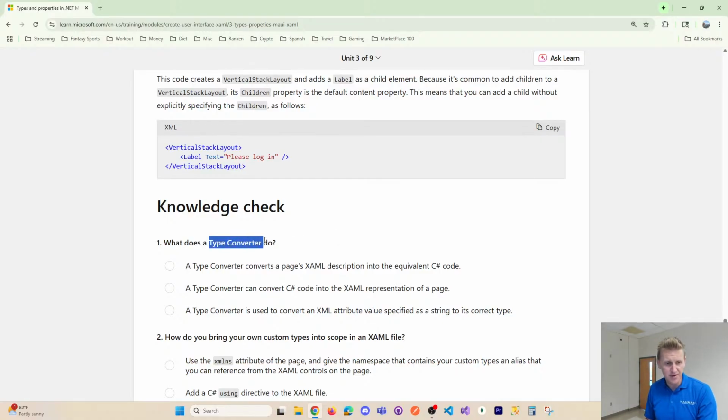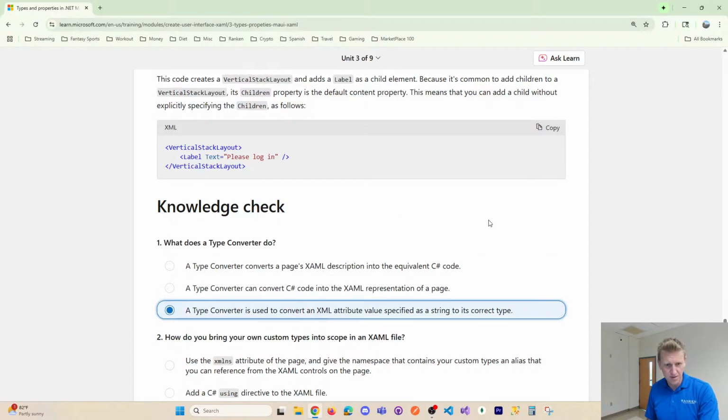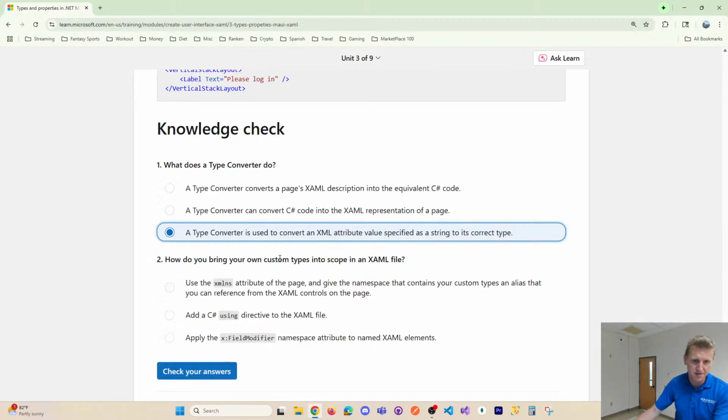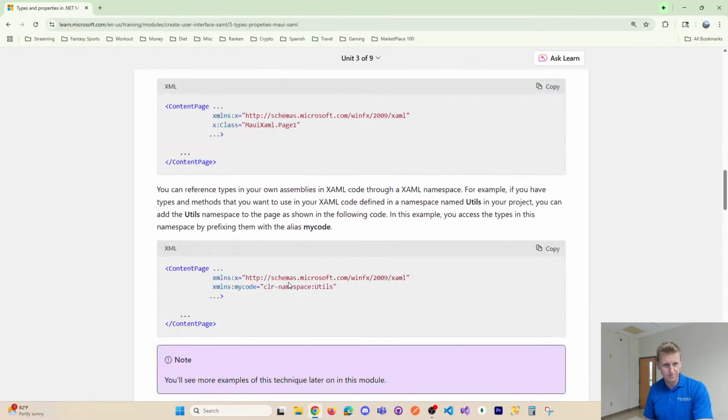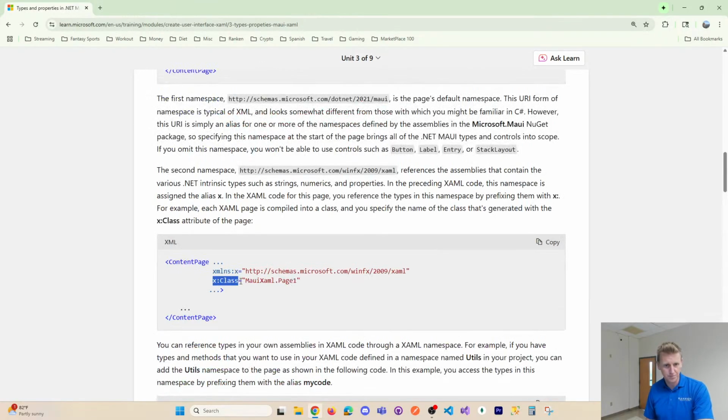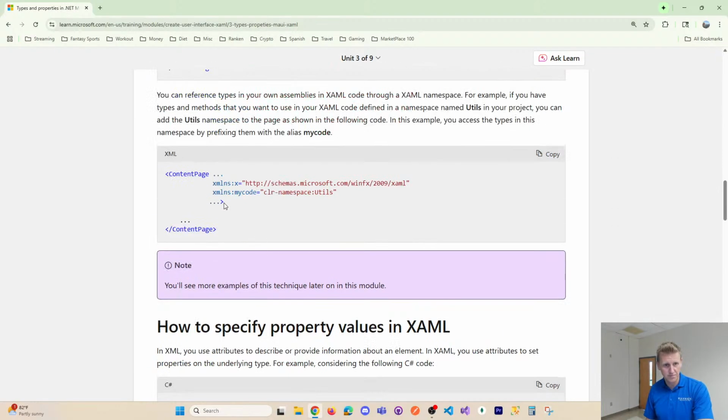What does a type converter do? It converts the XML attribute value specified as a string to the correct type. How do you bring your own custom types into the XAML? x:Class. XML namespace, my code, this.